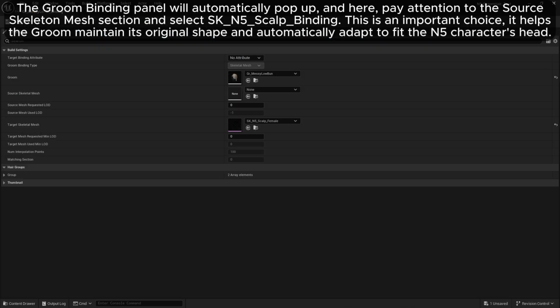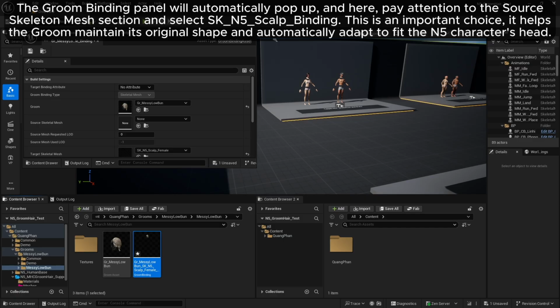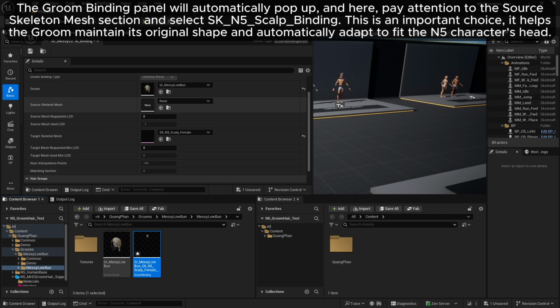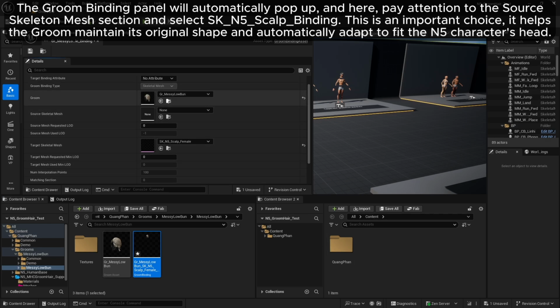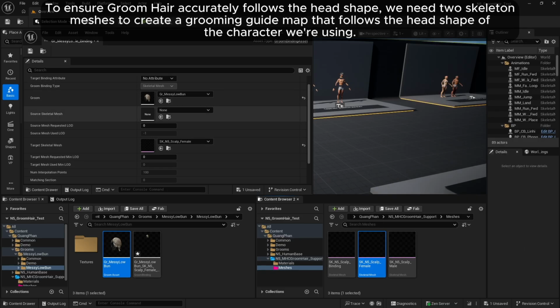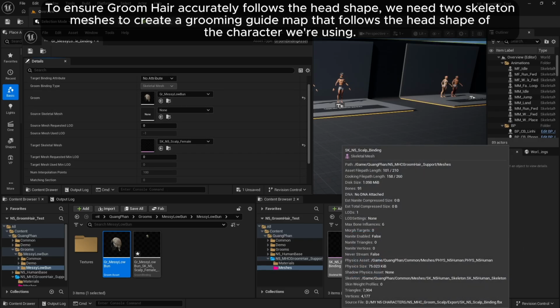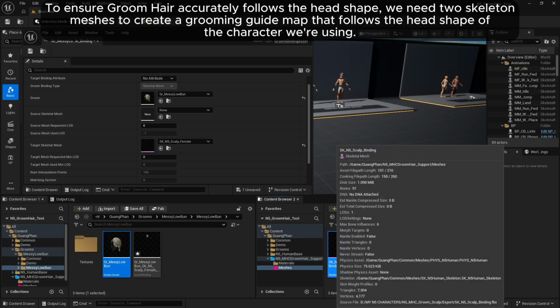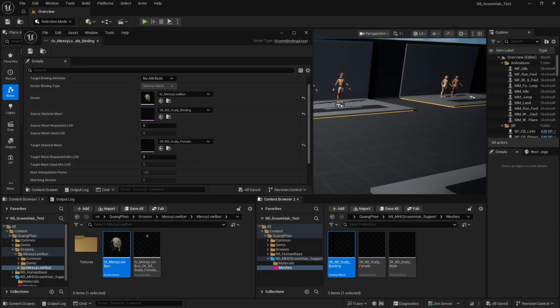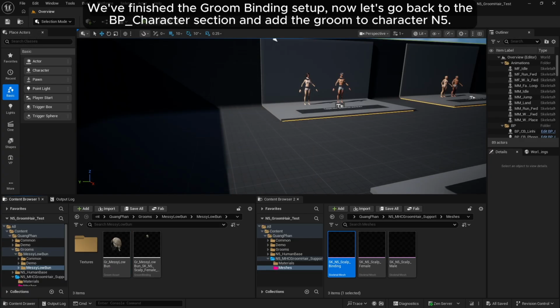The groom binding panel will automatically pop up, and here, pay attention to the source skeleton mesh section and select SK_N5_scalp_binding. This is an important choice. It helps the groom maintain its original shape and automatically adapt to fit the N5 character's head. To ensure groom hair accurately follows the head shape, we need the skeleton meshes to create a grooming guide map that follows the head shape of the character we're using. We've finished the groom binding setup.